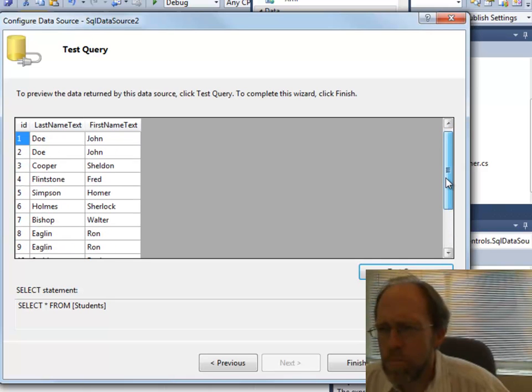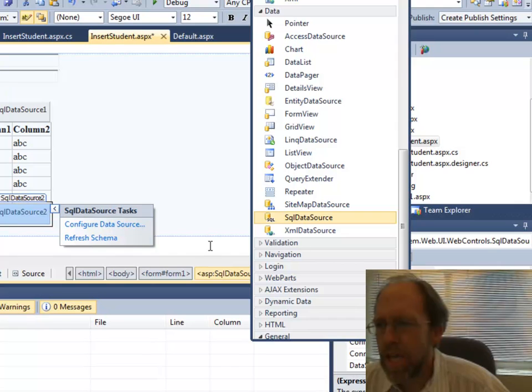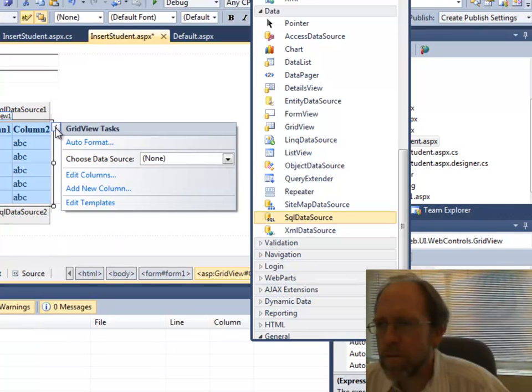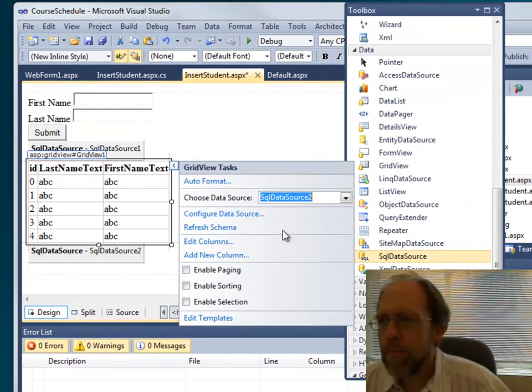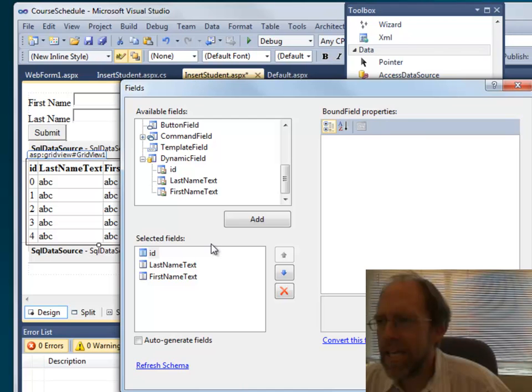I'm not going to do a tremendous amount of formatting just yet, but you can actually do some formatting when you get to this part here. Now I'm going to simply set the data source for the grid view to be SQL data source 2. Okay, I can now go ahead and do a little bit of editing here.